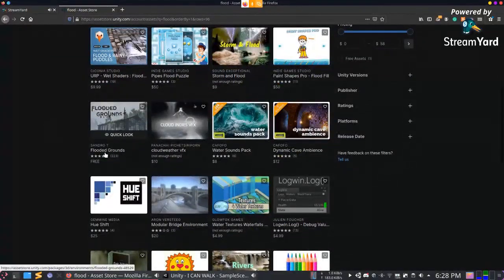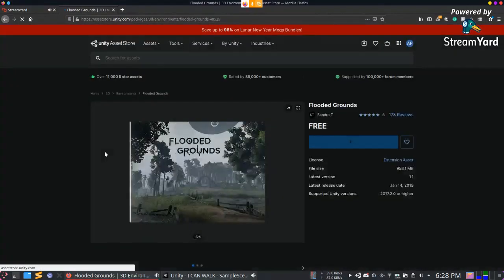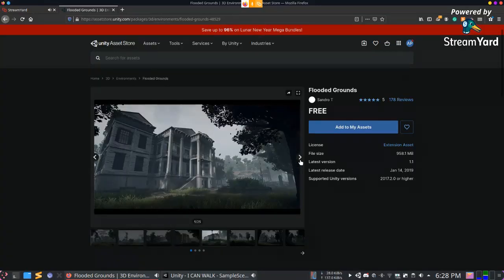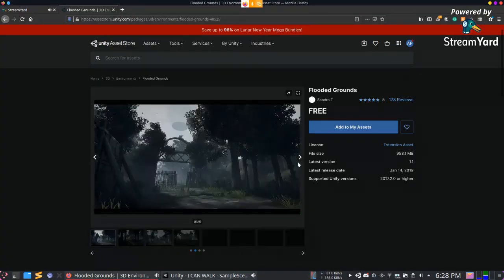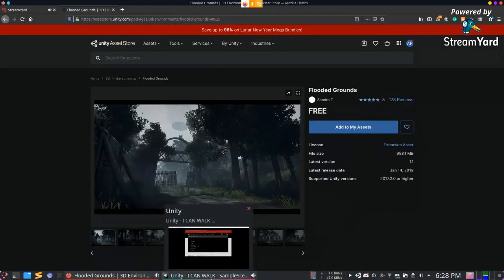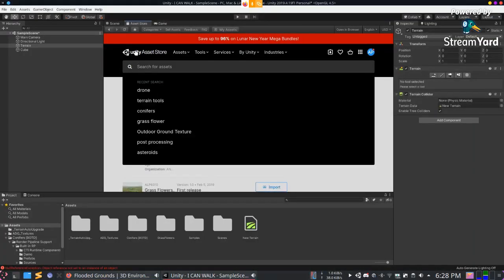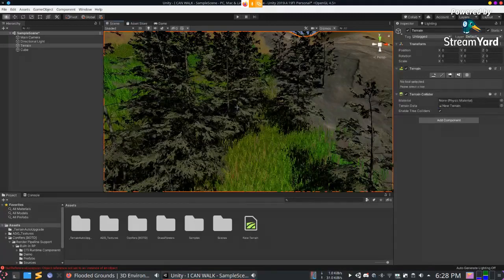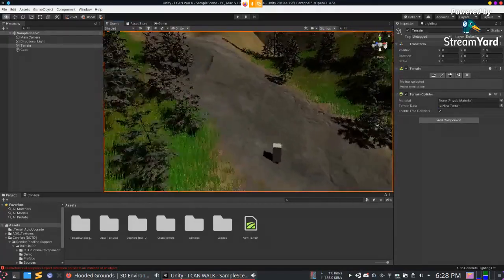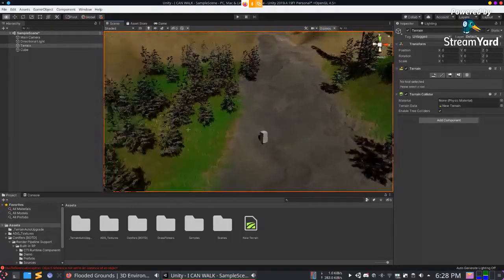Yes, this was it for flooded ground. It has really nice grass textures. It's really huge in size. I'm just not going to show it right now. And here the trees are done as meshes, so it gets much better quality. So it's mostly here.